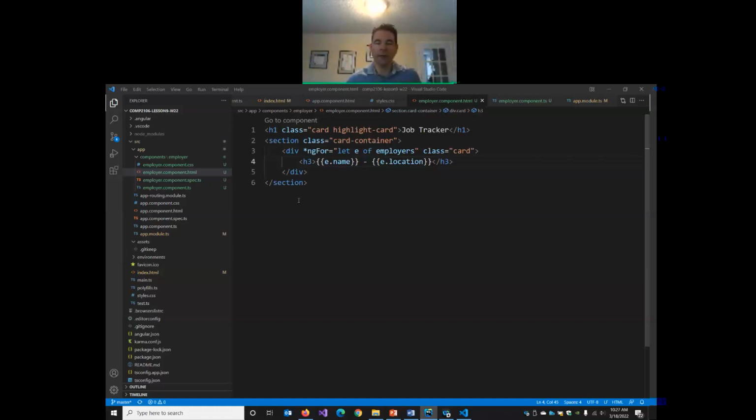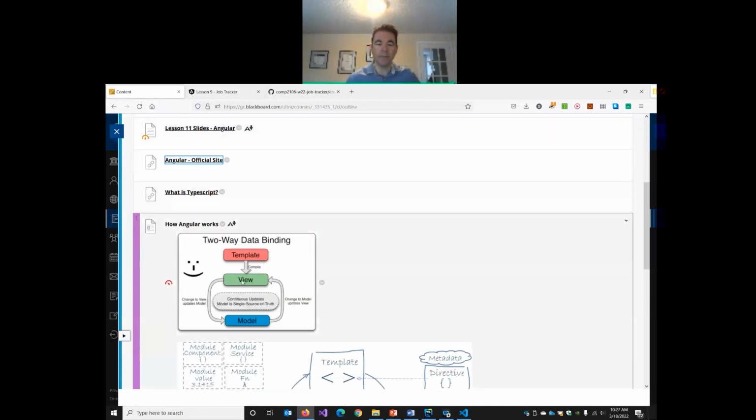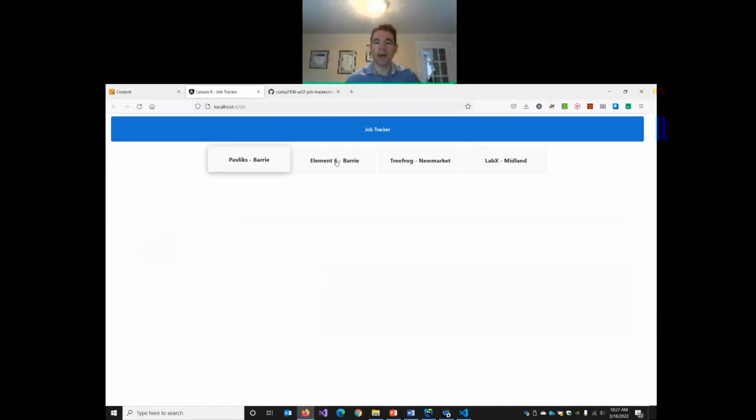So what we want to do down below, or on the other side of the page, is we want to build a little form that when we click on any employer, it will populate the form automatically. And then if we make changes in the form, this is where we'll see the two-way data binding. When we make changes in the form, the list up above is going to update in real time. So let's try this out.